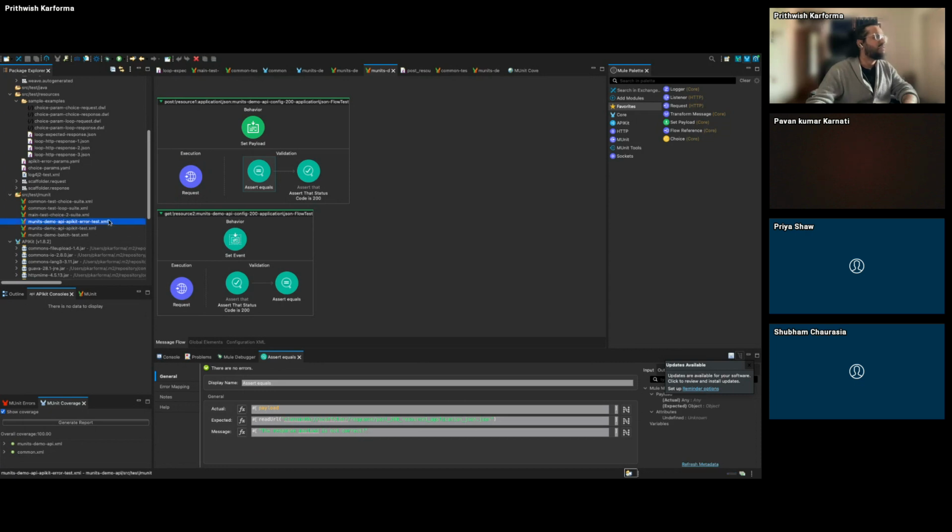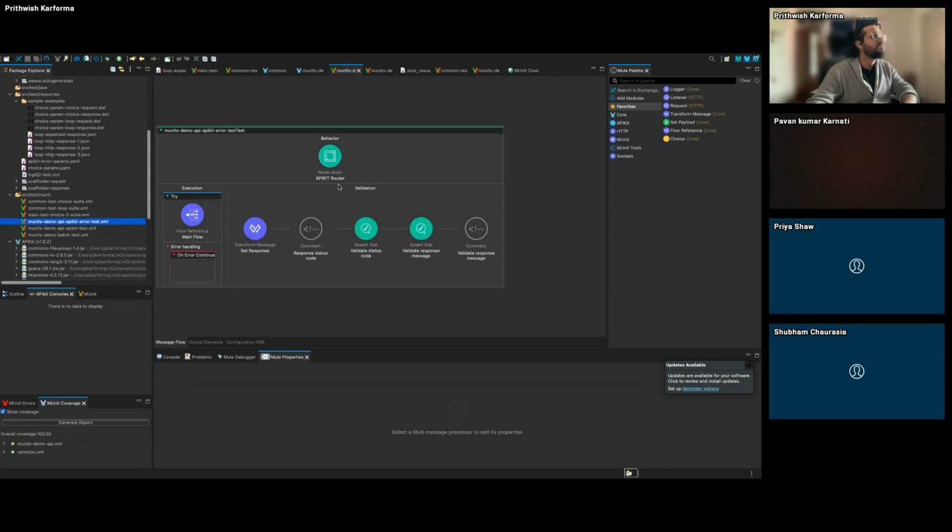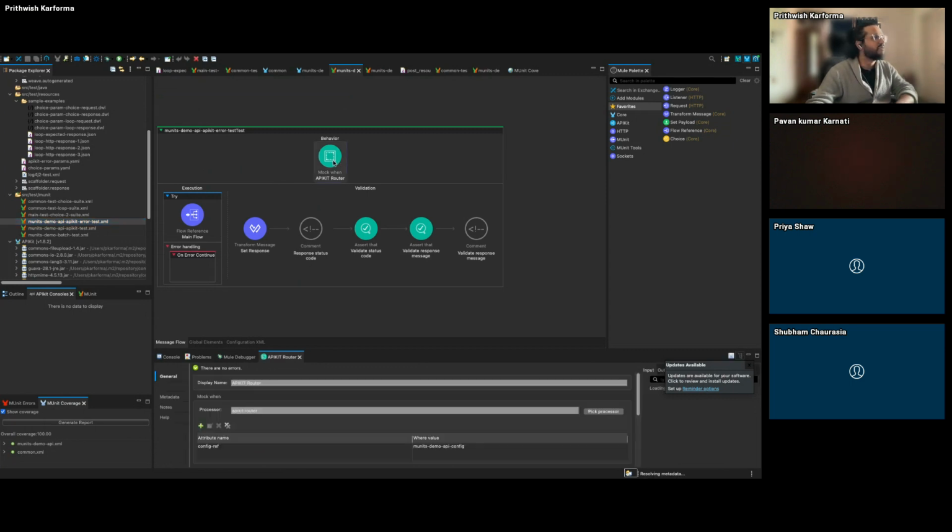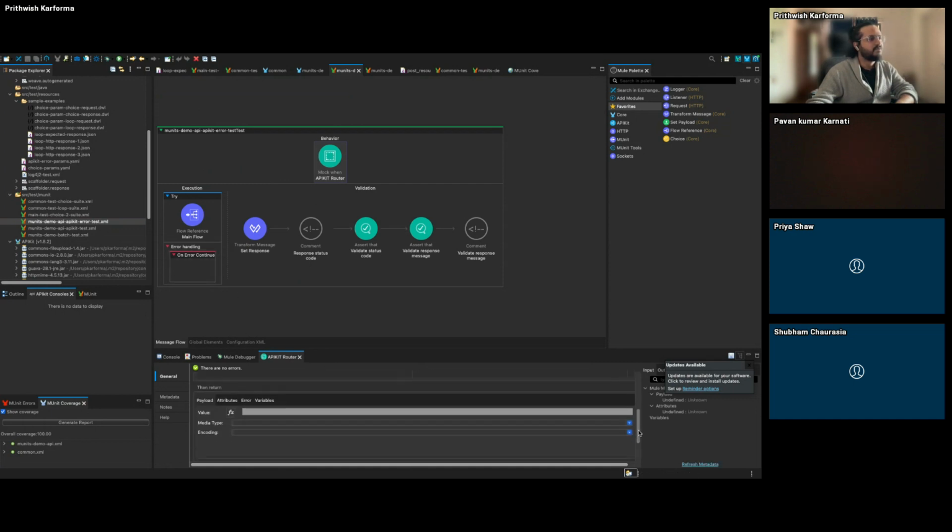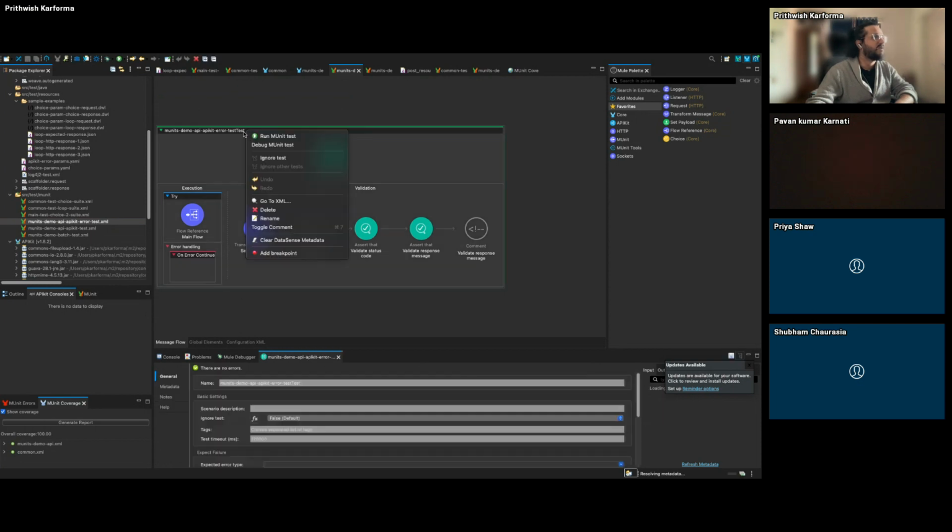Okay. Next, another content that I added was error scenarios. How do we cater to error scenarios? So let's mock the APIKit router in the main flow. And what do we do? Rather than selecting any of these, we just simply click on error and we pass an error type. Now, here also I have parameterized the whole thing. I'll show you how I've parameterized it.